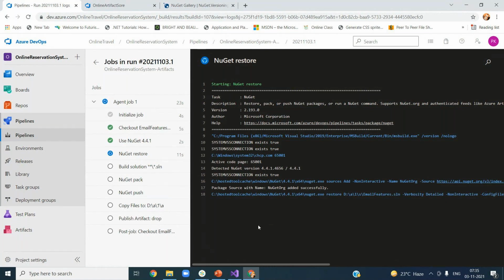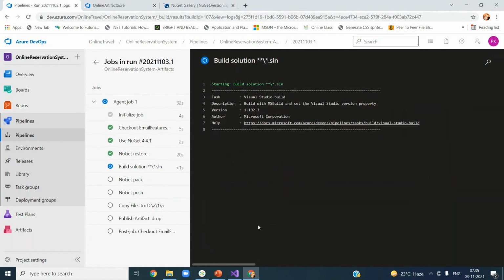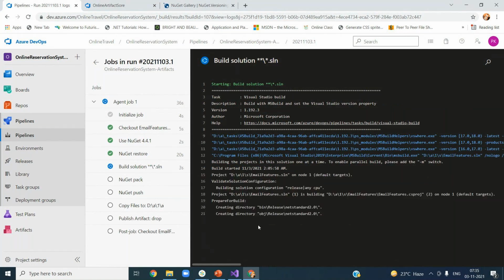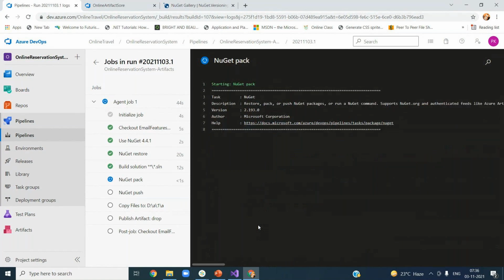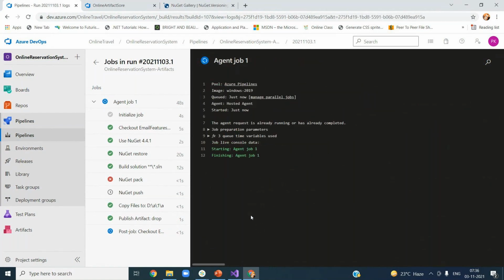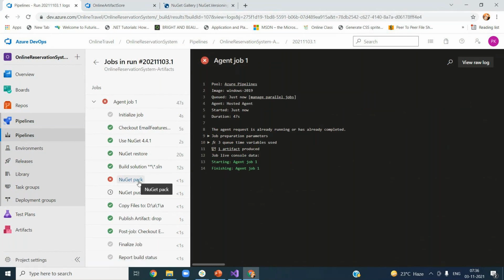And the other thing that I am not using here is our SonarQube related functionality, because that's not the purpose of this demo. But in general, you will have SonarQube integration as well, because that is important for each and every project for code quality purposes. Now you see, NuGet pack has failed.